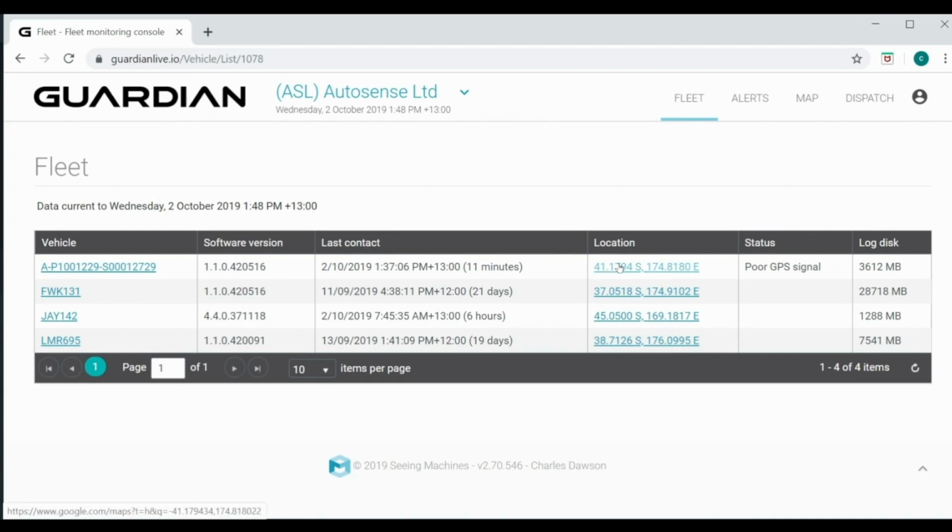The location is the GPS position at the last point of contact, and if you click on this you can click through to a map. The status will show any situations or any errors that are occurring on that unit at that particular point of time. So it will be at the time of the last contact. A number of the statuses here are not particularly relevant, so please, if you have any questions on those, do let us know and we'll have a look into them.